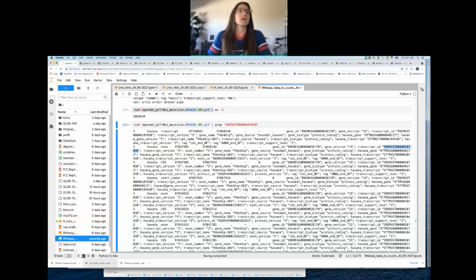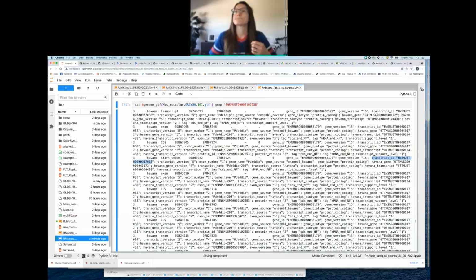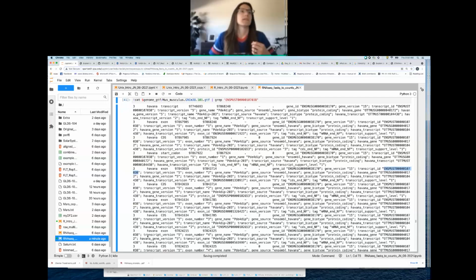What I was hoping for is that it would have multiple transcript IDs for the same gene, but it's looking like we're only pulling out that one transcript for that gene. And these are all version 5. I don't see any of the other transcripts. Does anyone else? Unfortunately, it's not listing them.